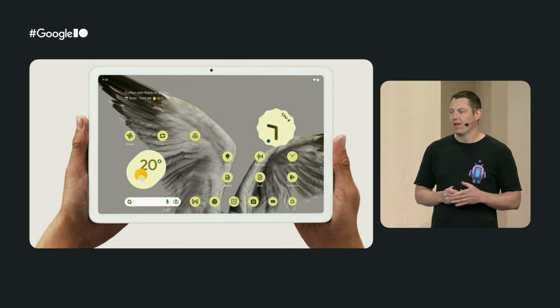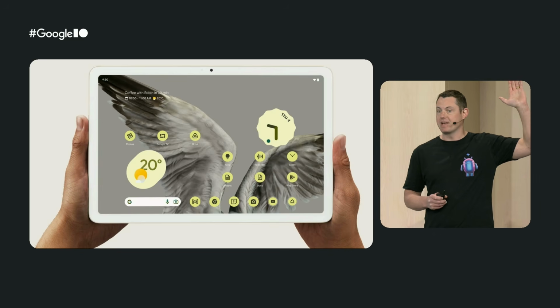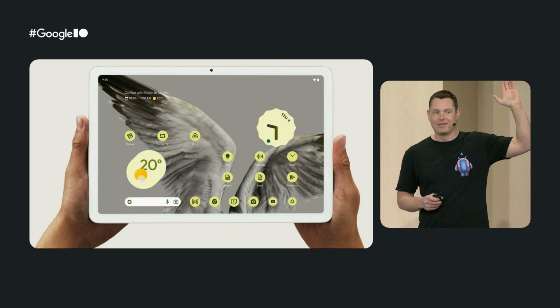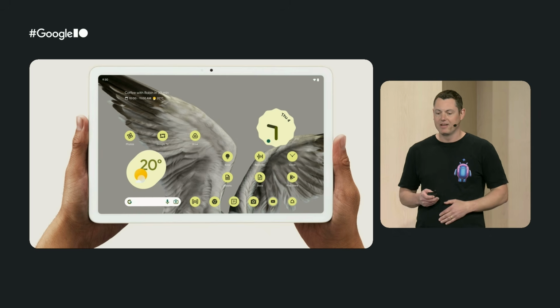Form factors represent an abstraction for a device's size and capabilities. And they give us a shared vocabulary that makes it easy to discuss how our apps should look on a given class of devices. After all, we all know what a tablet is, right? OK, so let's test that. Hands up if you think this is a tablet. OK. About 75, 80%. So we're mostly in agreement there.